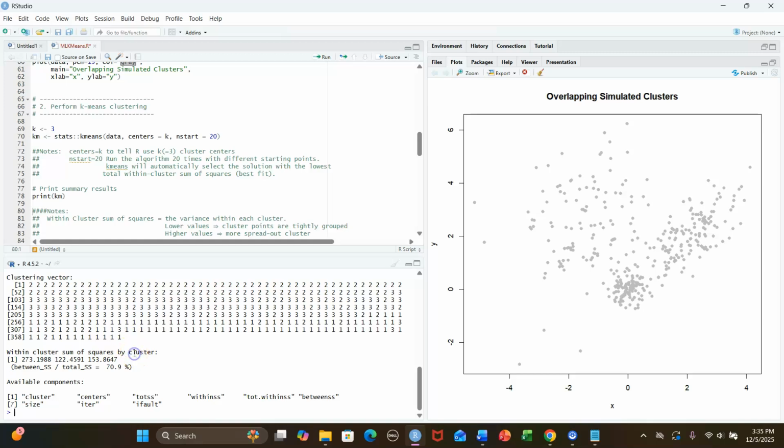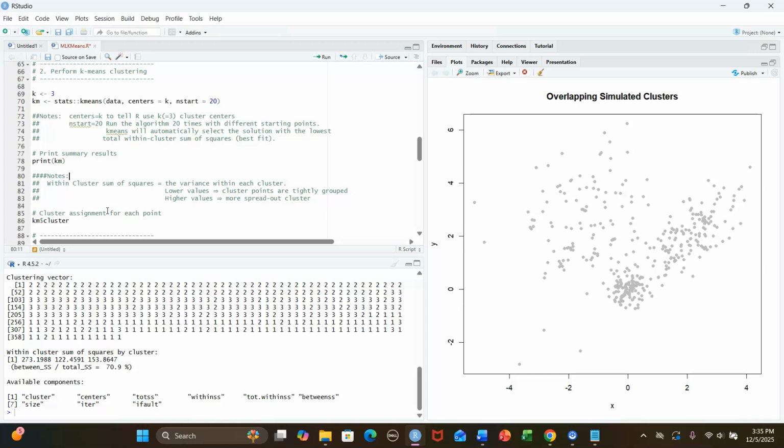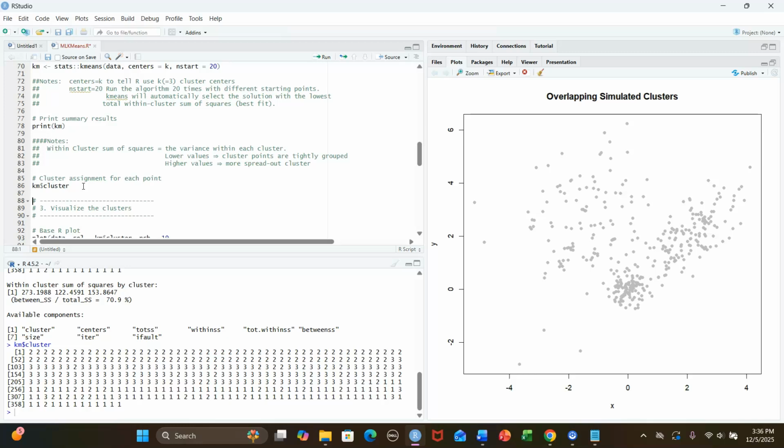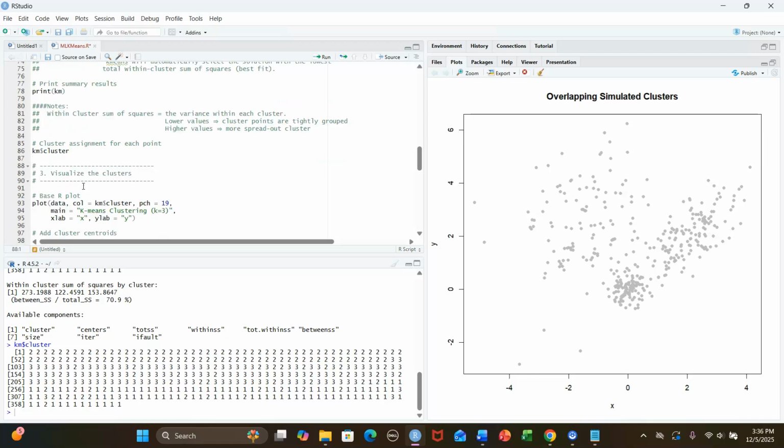And you have the within-cluster sum of squares by cluster, which are minimized by the algorithm and also computed. And of course, you can ask for the cluster membership by using km$cluster.